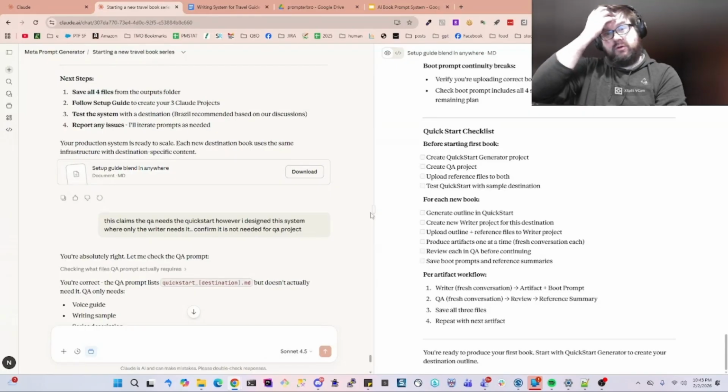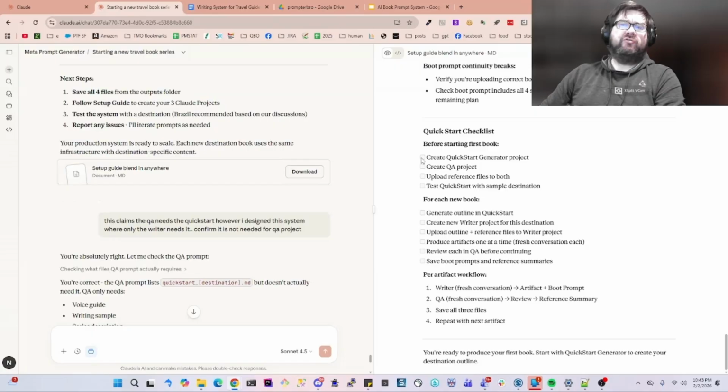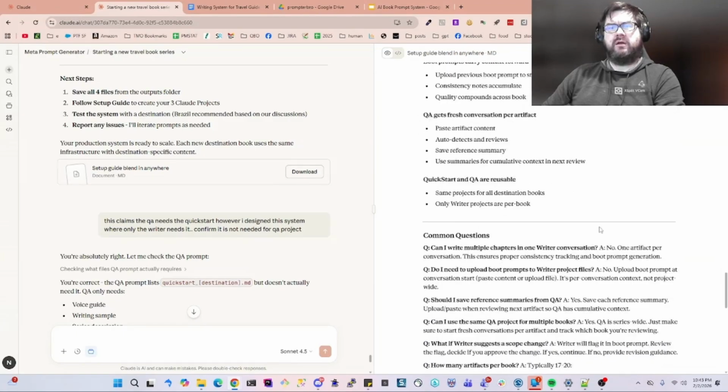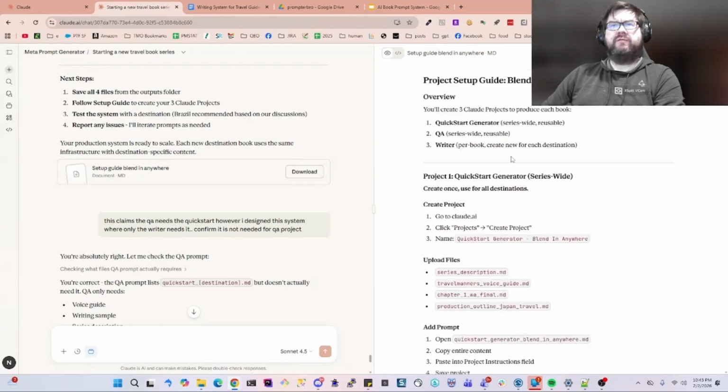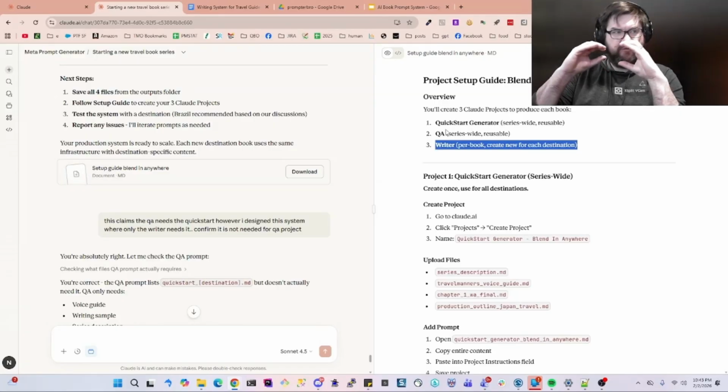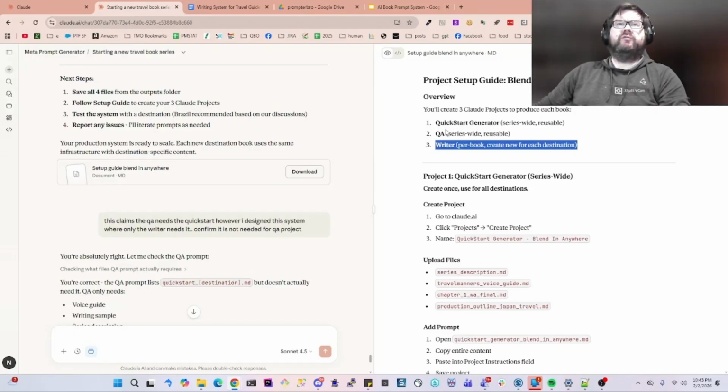What the setup guide is going to do is tell you exactly how to set up your writing system, which projects to set up, and it even tells you what to call them and everything else. I did notice that this had potentially an error in it when I was going through it myself, in that it says you'll create 3 Claude projects to produce each book, but you only set up these once, and then your writers are per book. So these are one-offs for your series, and then this one you set up a writer per book. Each book will have its own writer, but the QA and the quick start generator are completely reusable.